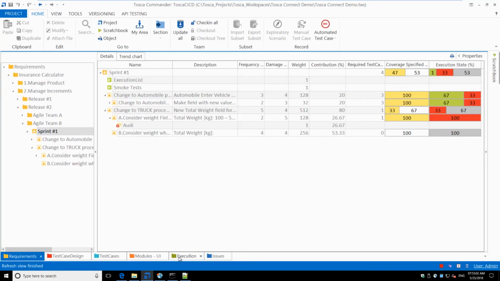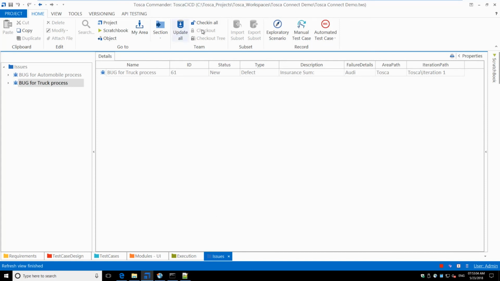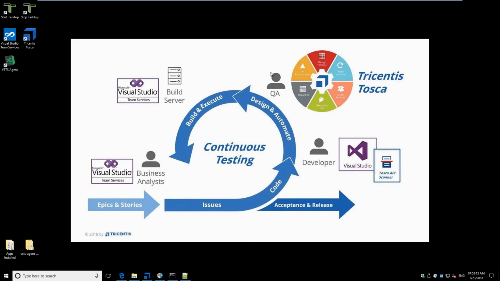Let's jump back to the issues section. I can do an update all, and now it's changed to resolved from that side. So hopefully that was useful to you, so you can see exactly how we integrate with different tools, Visual Studio being the focus of today's topic, for more work items and from the build server point of view.